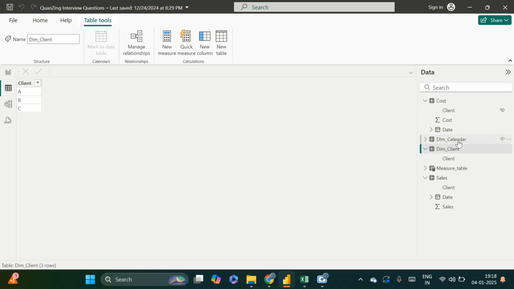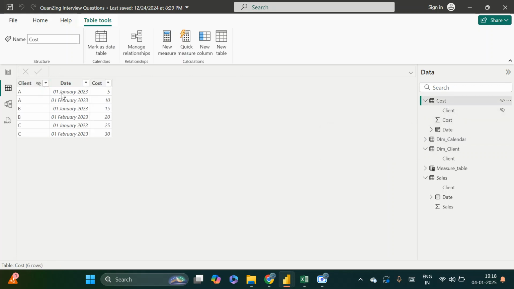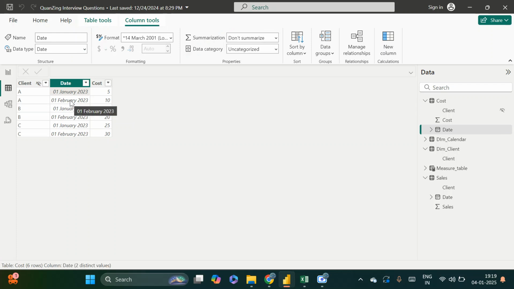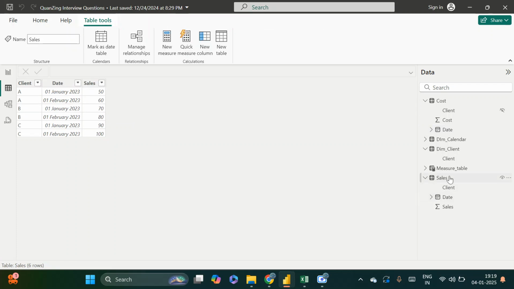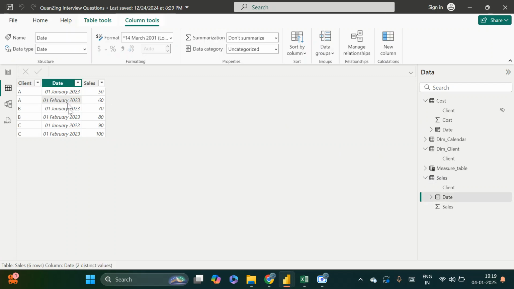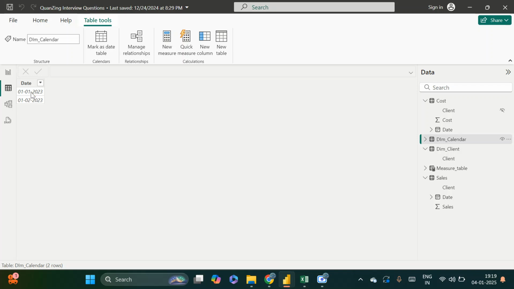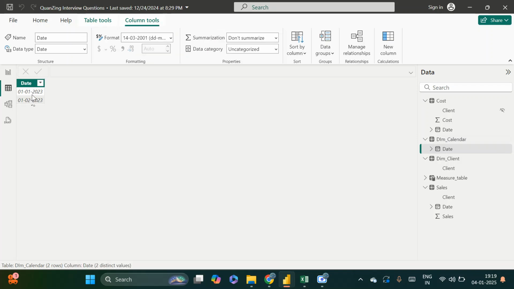Same, why I'm calling this dimension table a calendar table. If you see, I have all the dates. So if you go to this cost table and try to see the date, I have 1st January 2023, and this is 1st February 2023. Again it is 1st January, 1st February. So I have only two dates, that is 1st January and 1st February. If you go to your sales table, here also I have only two dates, 1st January and 1st February. So all these dates will be available here in the dim calendar table.